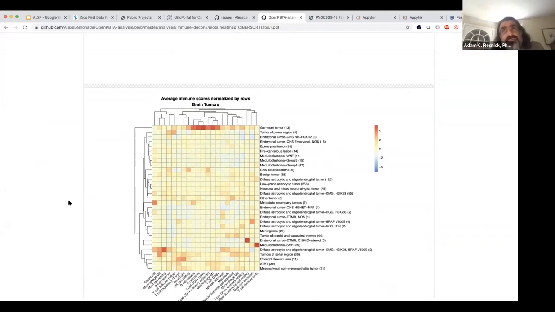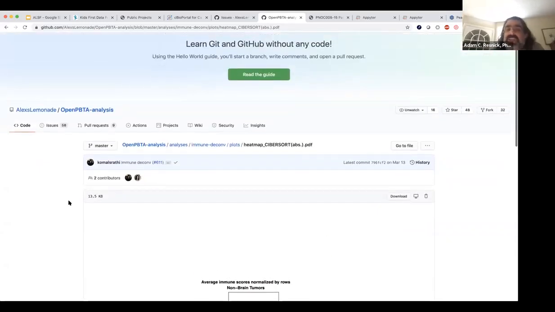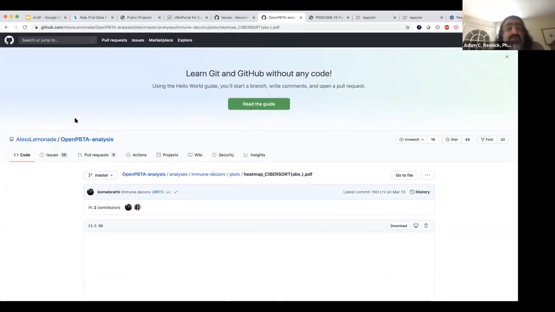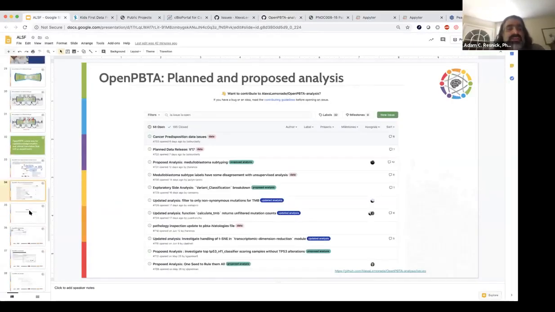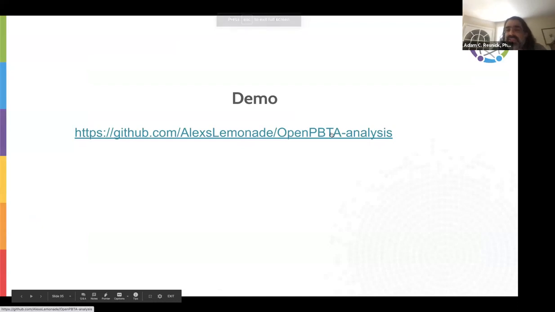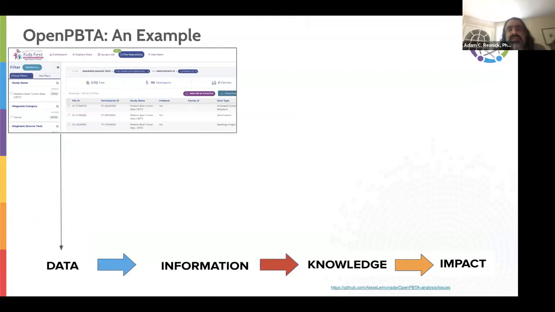This process of creating analyses and figures and knowledge in ways that are fully transparent, pre-publication, as a community is a remarkably, at least for someone like myself, innovative way to drive that accelerated impact. And I'll show you in what ways I think this is meaningful in just a second. So as I mentioned, anybody can actually go to the OpenPBTA analysis GitHub repo and then analyze it.